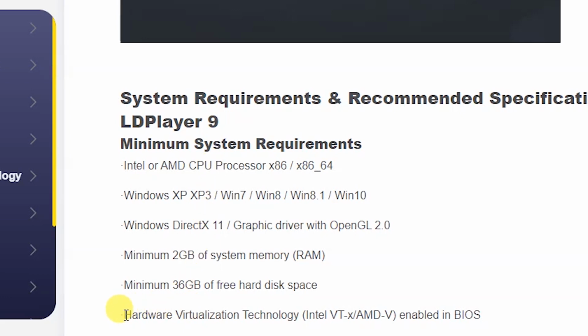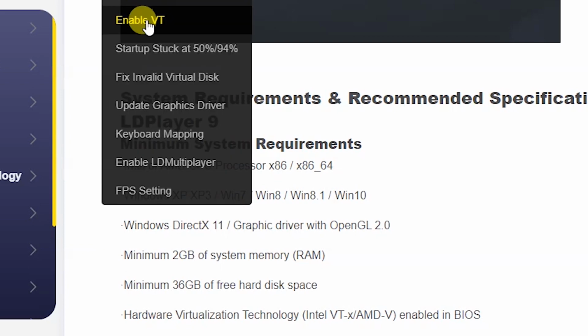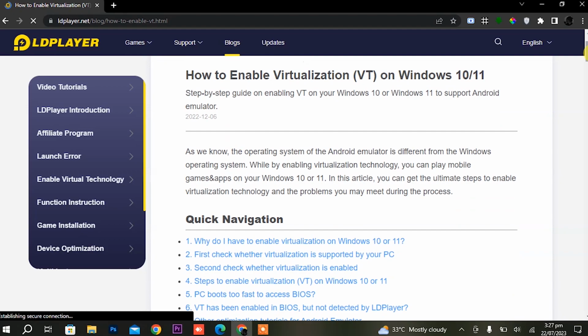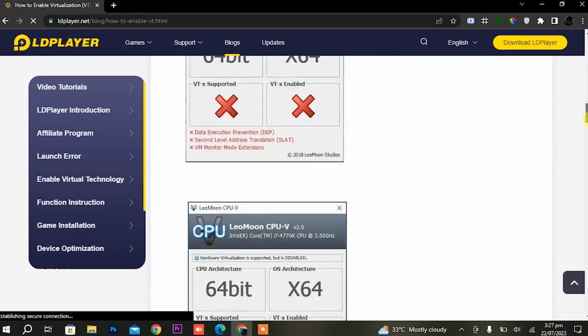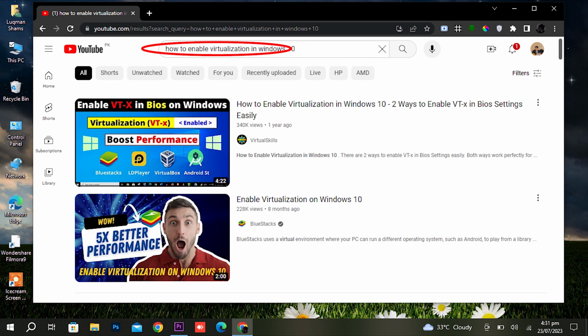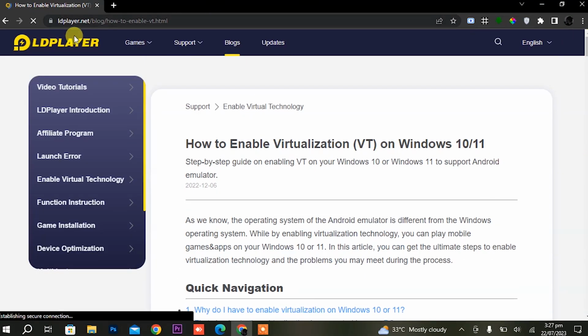Now how to enable it? Just click on Enable VT on the Support tab. You will find a whole article about how to enable VT. If you search on YouTube, you will also find how to enable it.